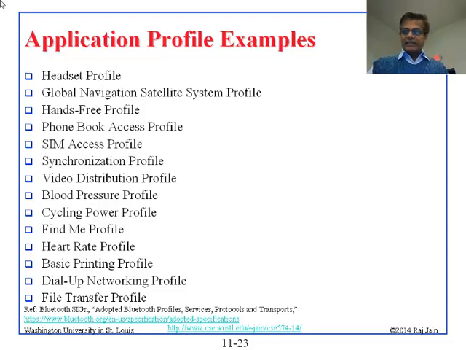Here's some of the recent list of profiles: headset, GPS, hands-free, phone book access, SIM access, synchronization, video distribution, blood pressure, and they went on and on until they ran out of space. This is not the complete list.